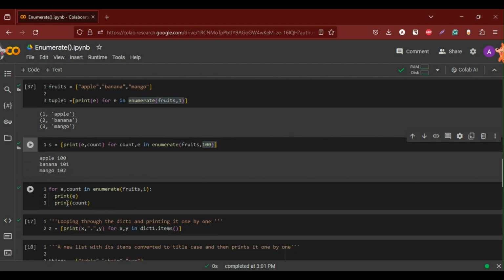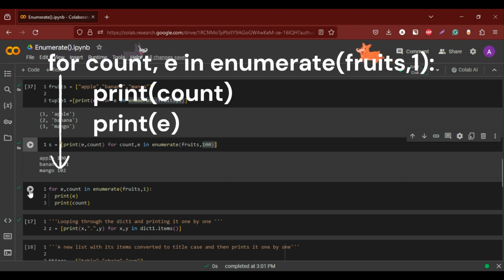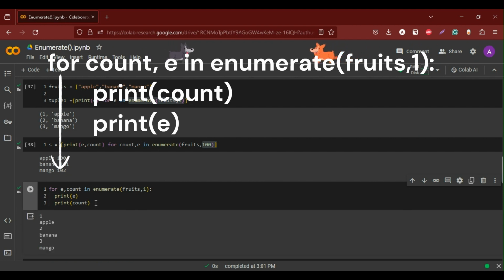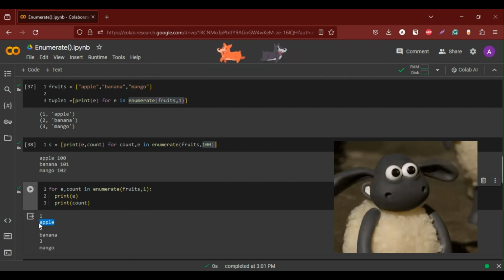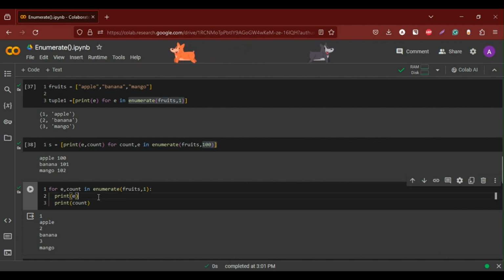Next, we're going to see printing it, the count first and then the value. All right. So we have the count and then the value here, and we can get it separately. We can print it separately.